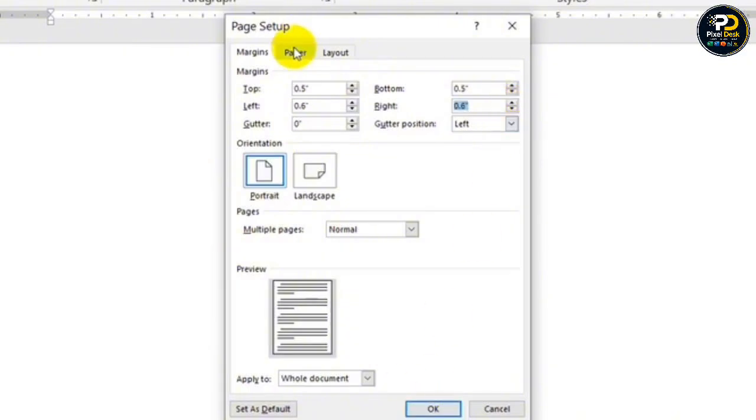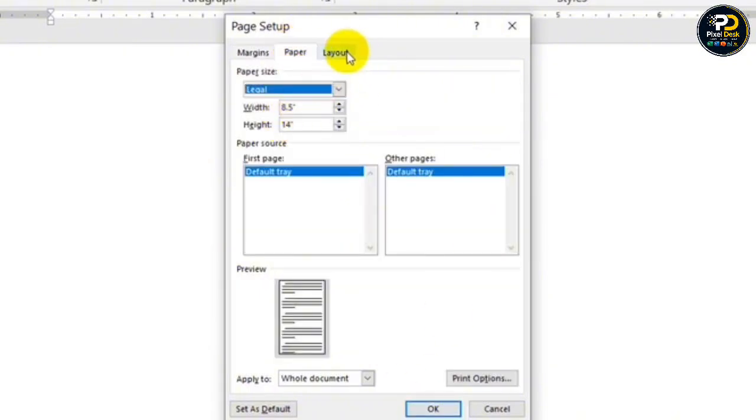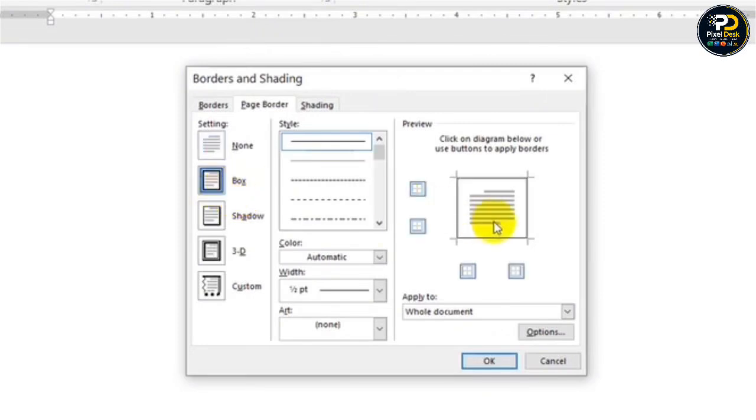Now let's add a border around the page. Go to the Design tab, click on Page Border. Select the box option and click OK.